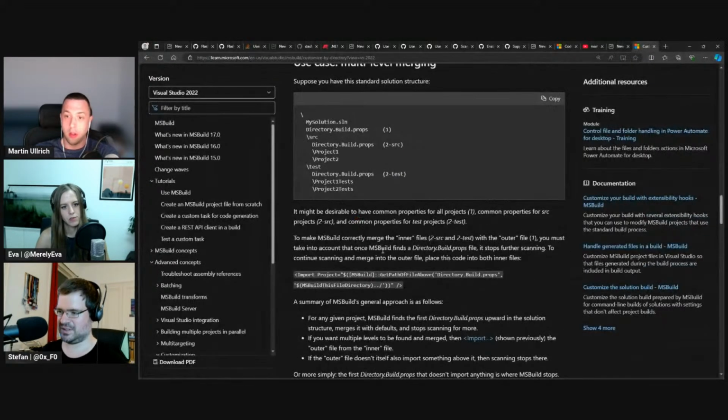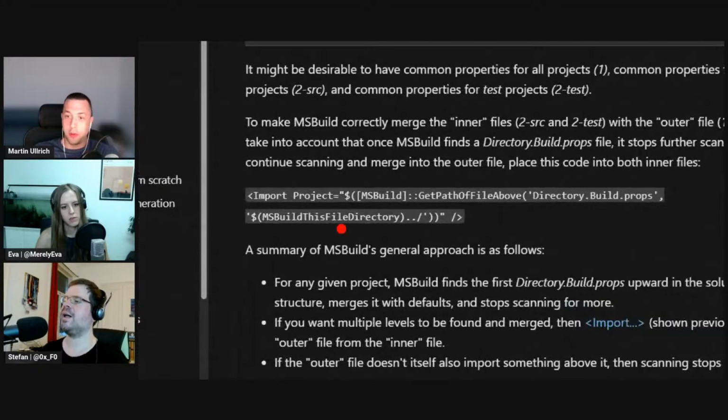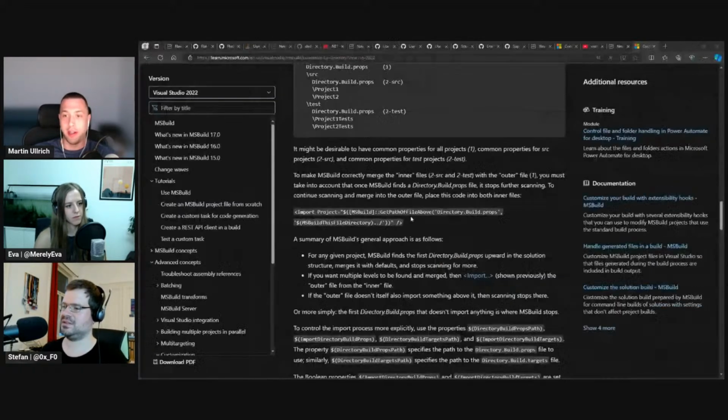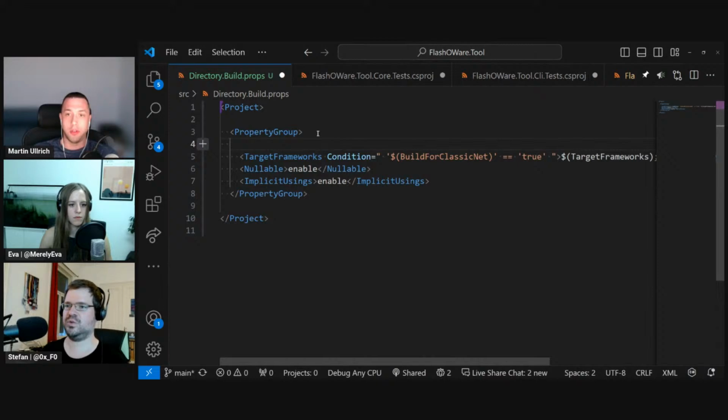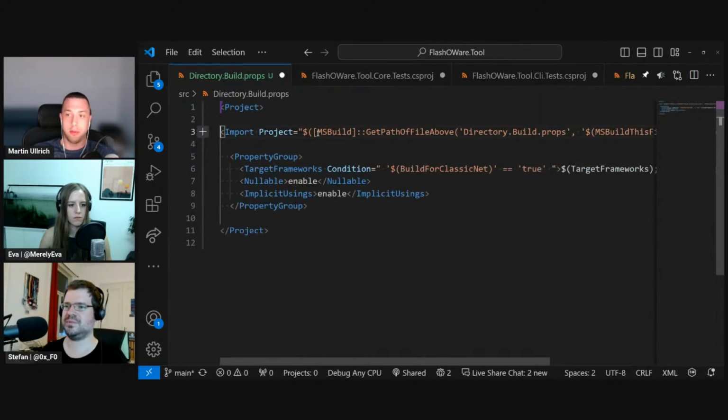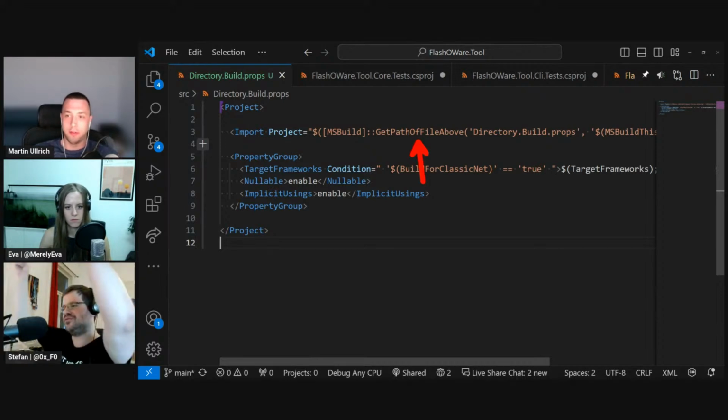Exactly. And to make this work, they tell you to just copy this one into the first item of your project XML structure. So you copy this magic line, not inside the property group, but really at the top. It would tell it to search for one above.